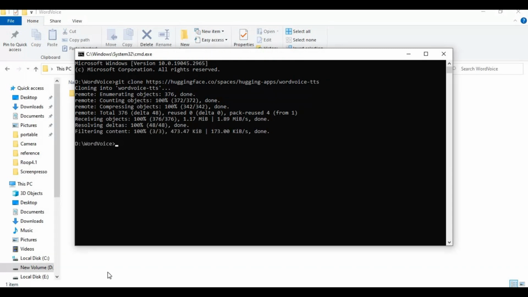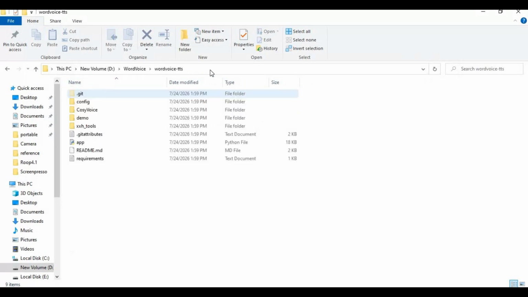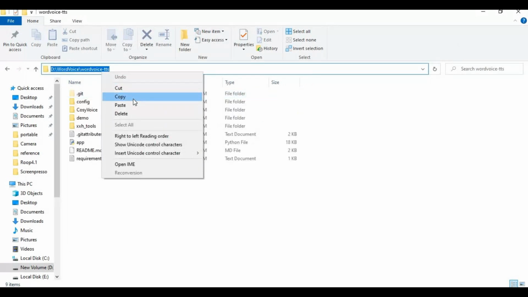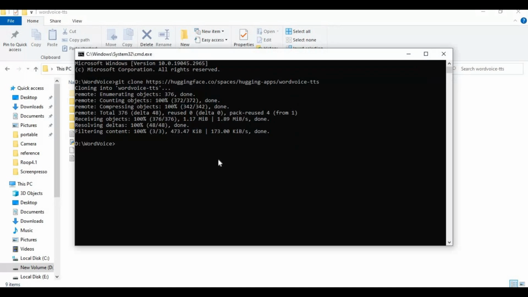Go to the cloned folder and copy its path. Type cd space and paste this path. Create a venv using Python 3.10. Activate the venv with the activation code.